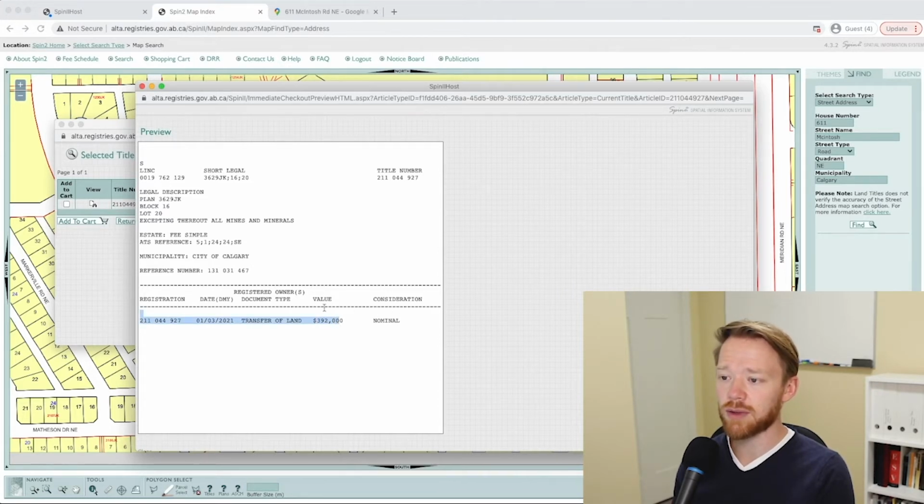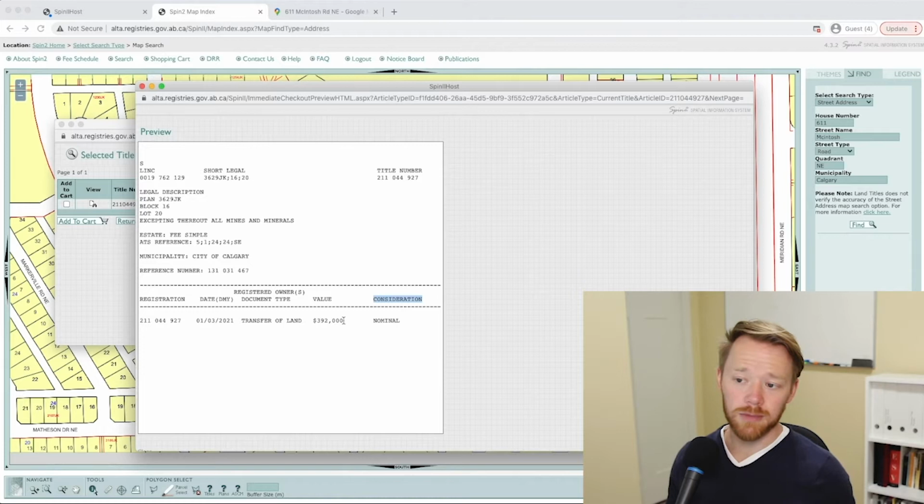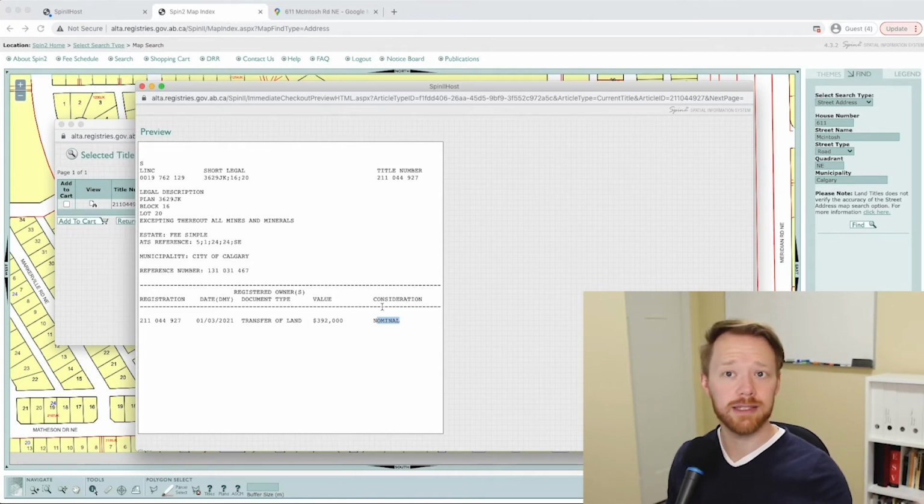You'll see the value here and the value up here, and then you'll see the consideration. Typically, if you see a dollar value here and a dollar value here, they're going to be the exact same normally, but what consideration means is just, from a legal sense, what was exchanged for this deal to happen.